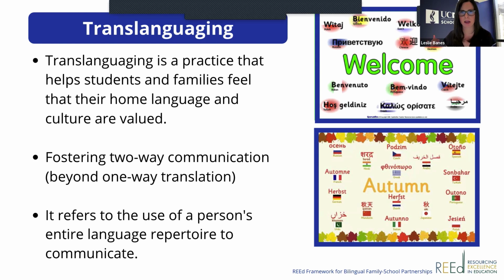So instead of maybe older models where we would think about translation, where maybe we would translate documents to send home to parents, that's kind of a one-way communication. We're really talking about two-way communication using all of the languages that we have access to. Okay, so beyond the one-way translation. And it refers to the use of a person's entire language repertoire to communicate. So we're going in between languages, maybe we're mixing languages, so we're using really all of our resources to communicate.